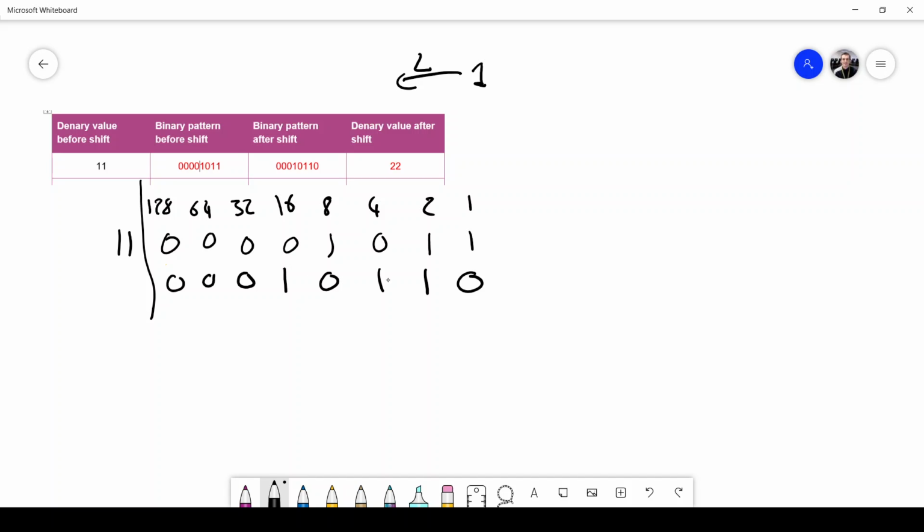We've got 16 plus 4 is 20. 20 plus 2 is 22, and that has worked. That's great. Shifting to the left means doubling. If we shift left twice, then we double twice, which means we multiply by 4.